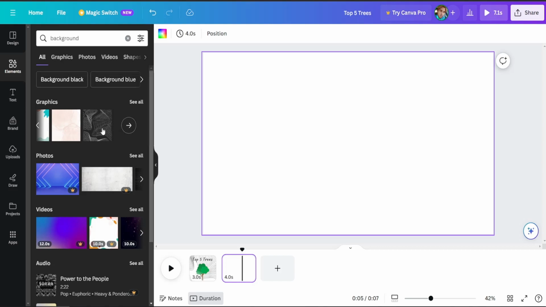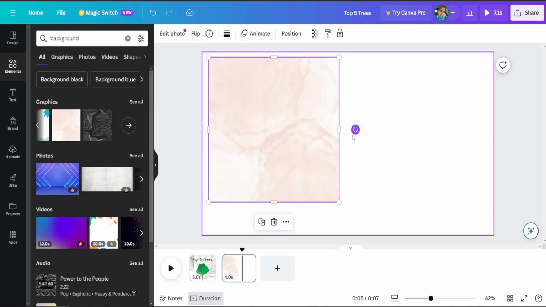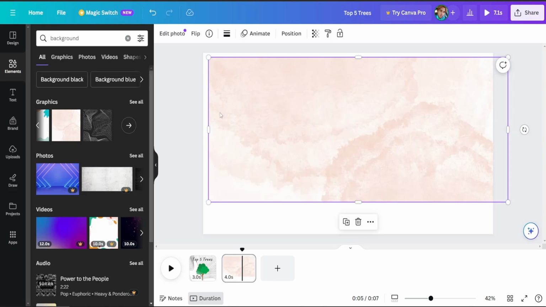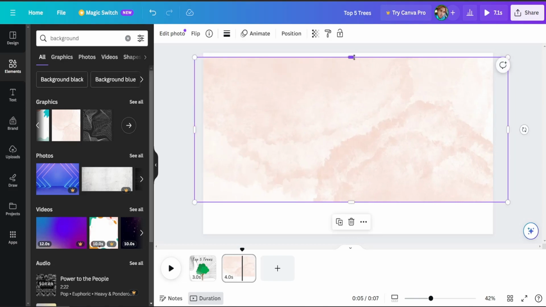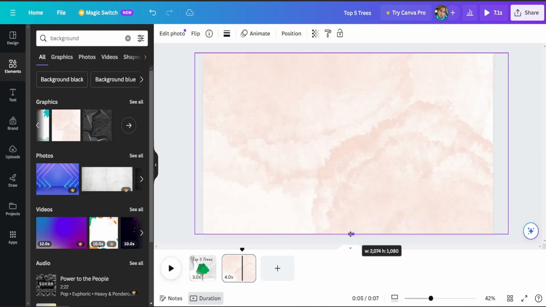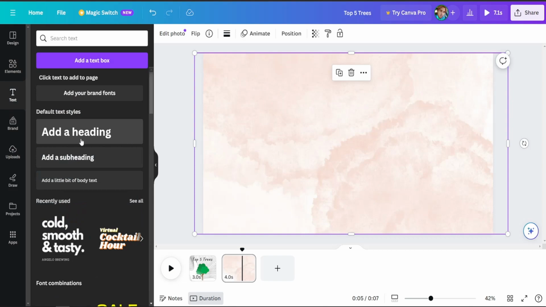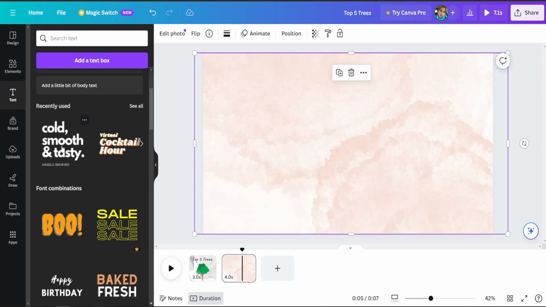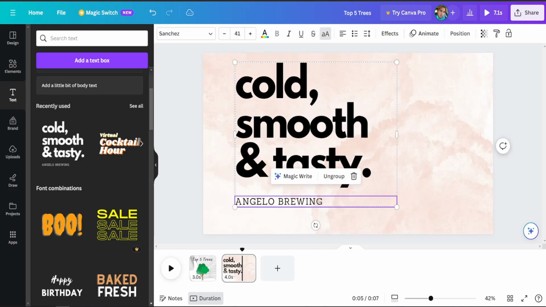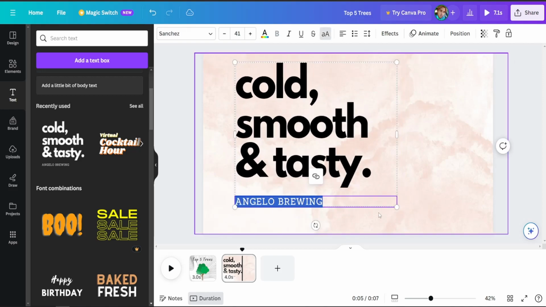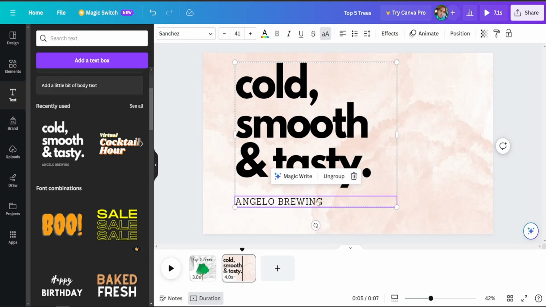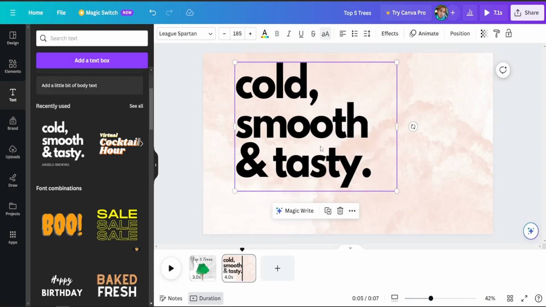What do we add here? Well, I'm going to add another background. I'm just going to expand it, make sure it fits the entire screen. And now I'm going to create a new text file. So I'm going to go to text, I'm going to use this one, and I'm just going to delete this. If you want to delete the bottom part, all you gotta do is make sure you have selected it, right click on it, and you click on delete.